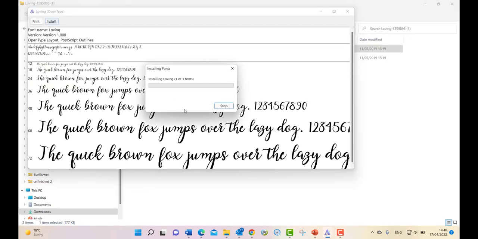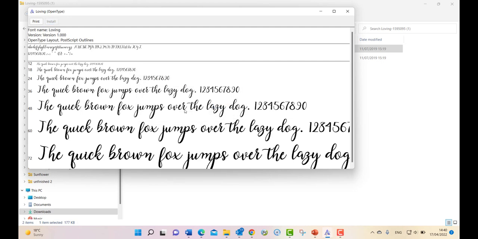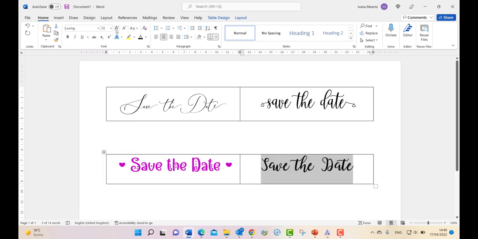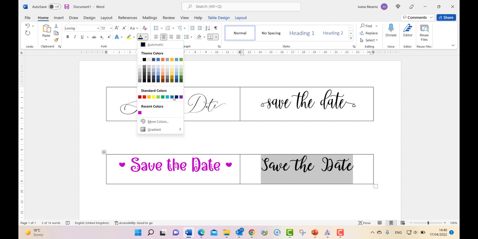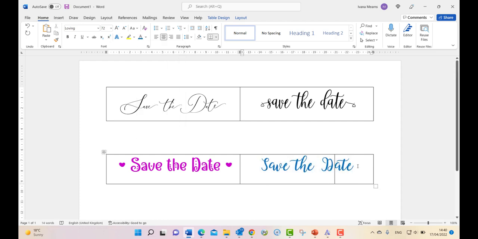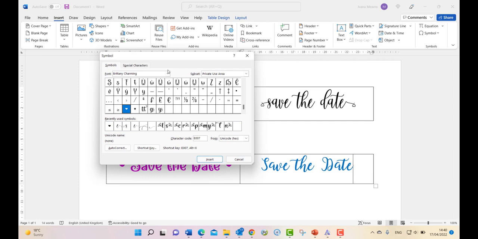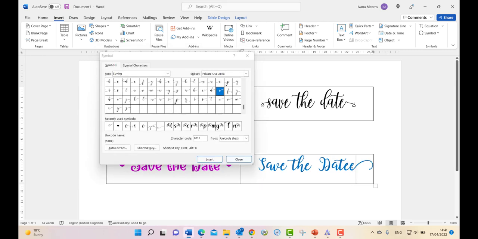Our last font is called Loving. Let's install it and use it to format text. We will increase the font size, change the font color, and replace the plain E at the end with a decorative one. The plain E can be deleted now.